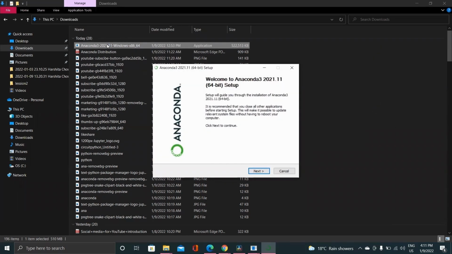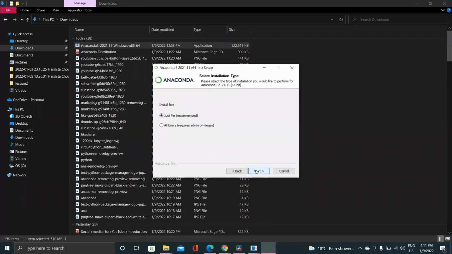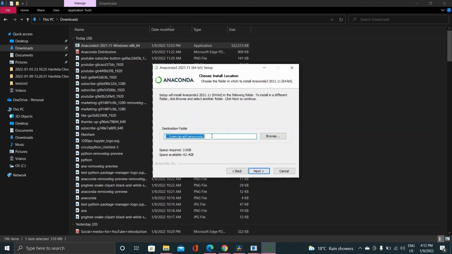Here the Anaconda installation starts. Click on next, then I accept. Here you have two options: install for you only or for all users who can access your system. I click on just me. This is the default setup location for Anaconda. You can change it from here.